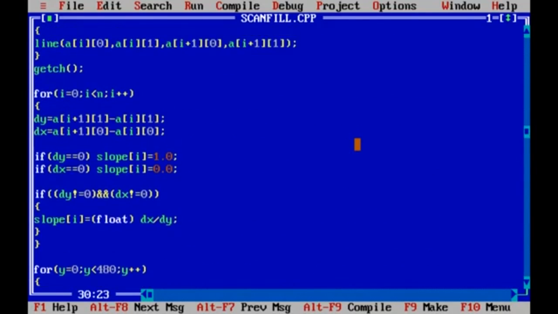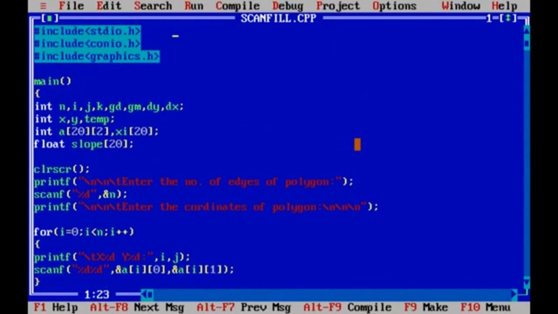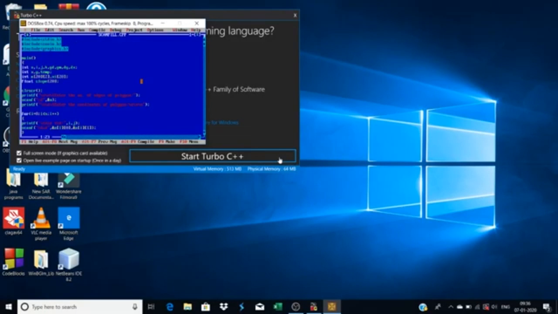Now if you can see the output, yes, it is slowly getting filled. Let it finish. This is how the program of the scan line fill algorithm works. I hope you people are understanding it.